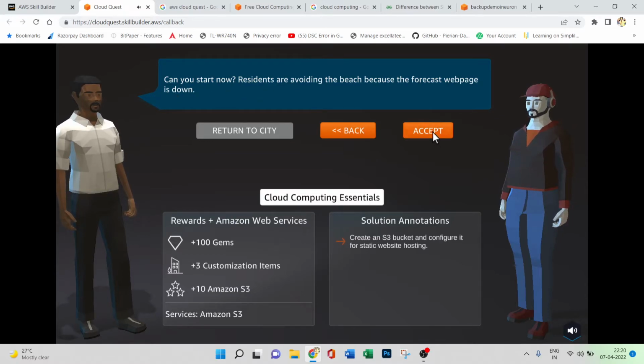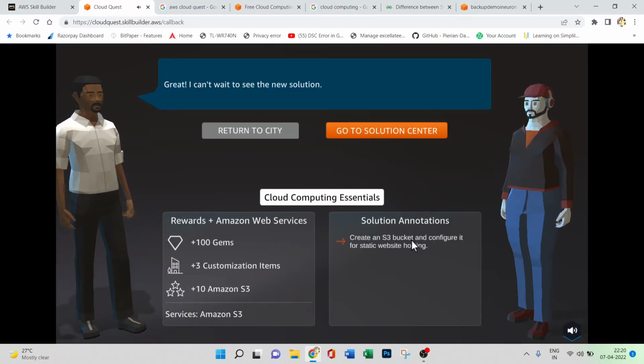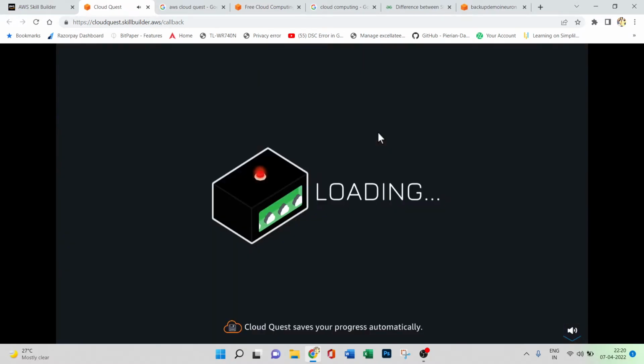Next, accept. So we have accepted. What we have to do is create an S3 bucket and configure it for static web page hosting. This is what our solution annotations say, which we have saved here. Great, so this person is saying, I cannot wait to see the new solution. So go to the solution center.